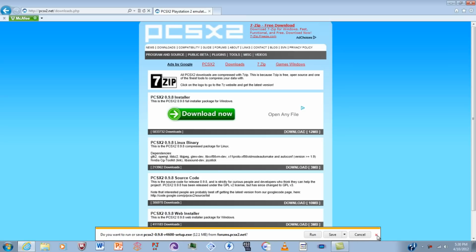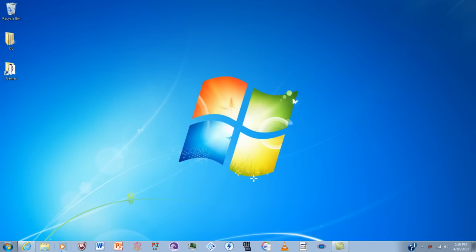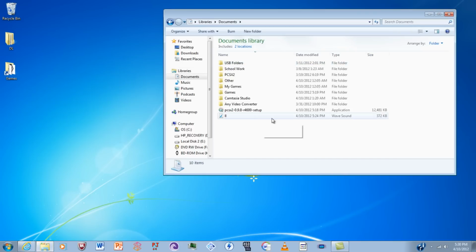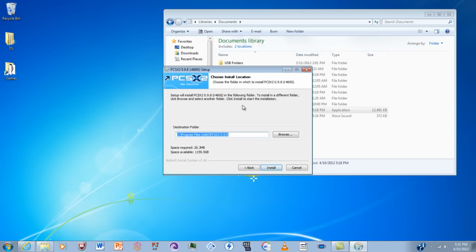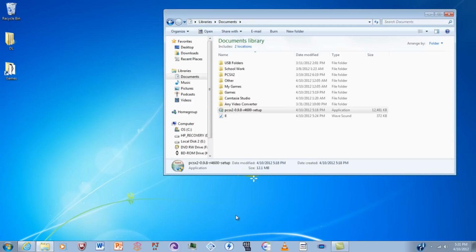I have it saved already, so I don't need that at all. I already have the setup saved. I'm going to go to my documents where it's at. It's going to ask you if you want to make changes. Hit yes. And then it's going to give you a checklist of things you want, your shortcuts, and the optional stuff it has checked off, just leave that because you'll need it. That's helpful a lot. And then it's going to ask you where you want to put it. Destination folder, what it already has is fine. And then hit install.